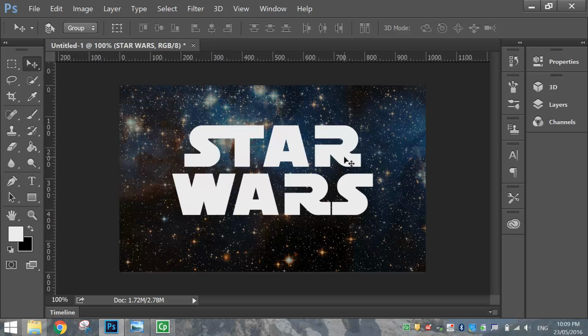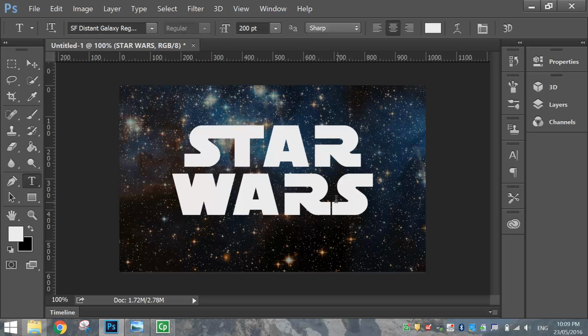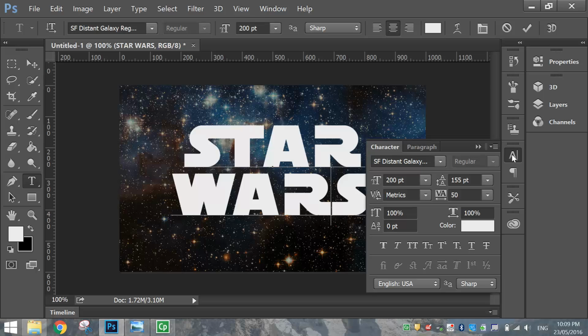Okay, there's a few things we need to adjust on this text. First of all, you can see that the S and the T are connected, and that's how it looks in the Star Wars logo. The R and the S should do the same thing, but at the moment there's a bit of a gap here between them. So I'm going to grab my text tool and click between the R and the S, and go back to my character panel, and just adjust.